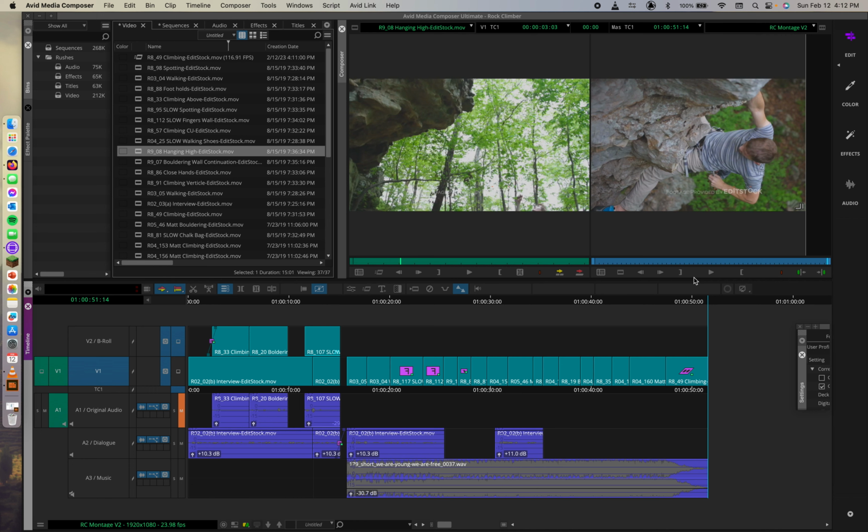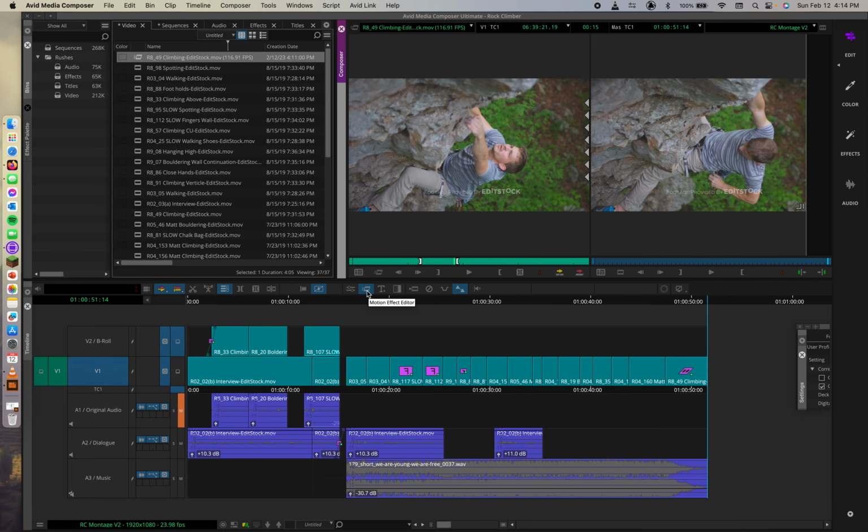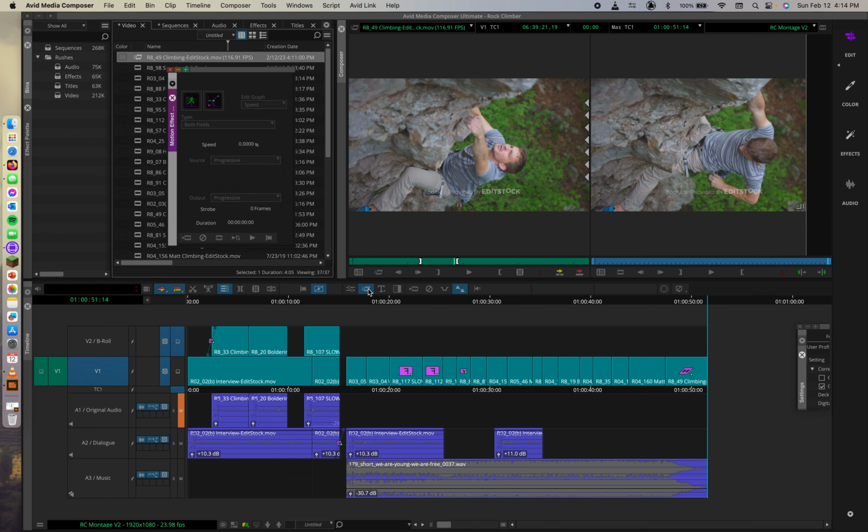But first, let's address a nuance that may arise if you click the motion effect editor button in the timeline palette. So that's this button here, not the one in our source monitor. We have one in our timeline. If I select this, the timeline motion effect button opens the motion effect editor and not the motion effects dialog box. So despite the similar names, they serve different purposes.